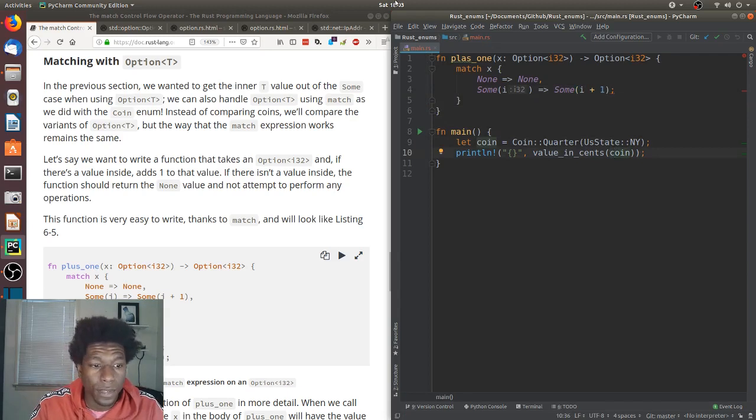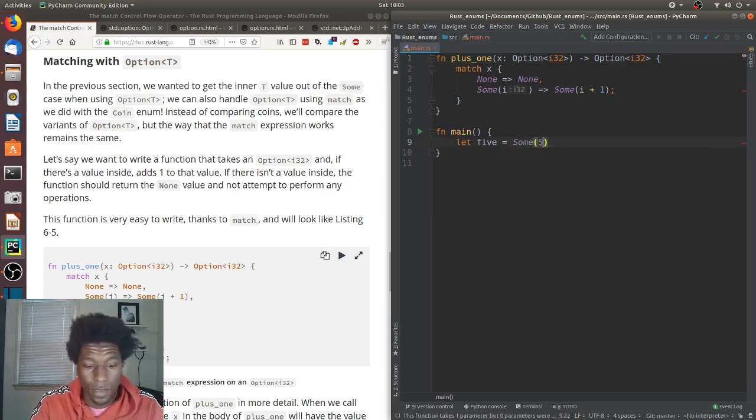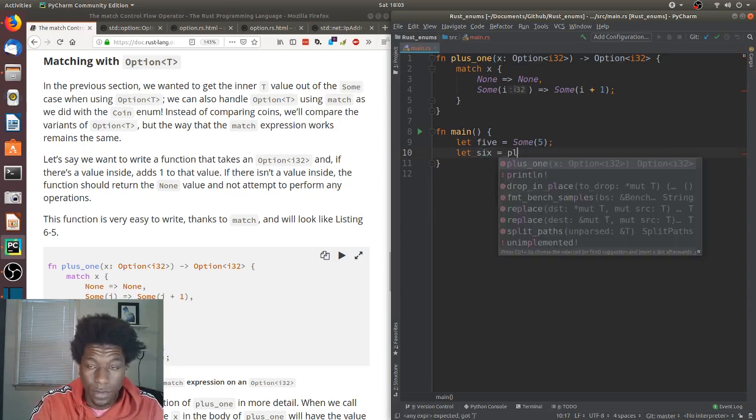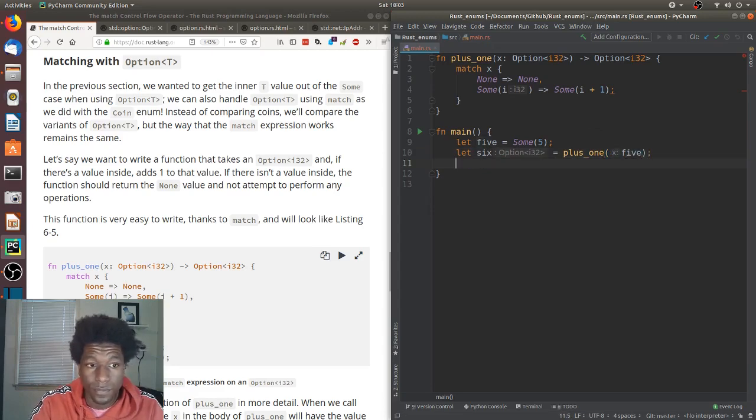Okay. And then here we can start messing around with it. Let five equal, wow, I misspelled plus. Let five equal Some(5), right? Let six equal plus_one and pass in our five. And then let none equal our plus_one and pass in None.